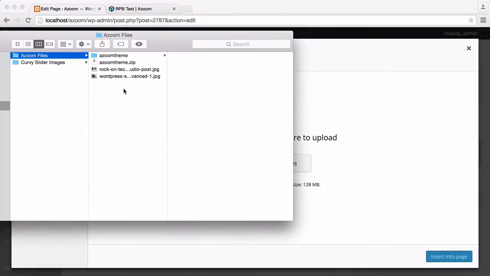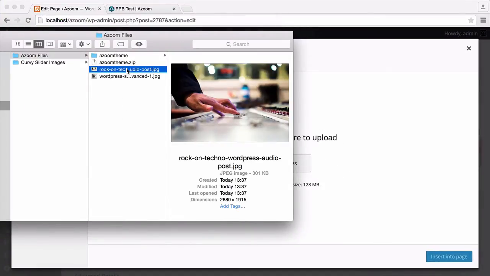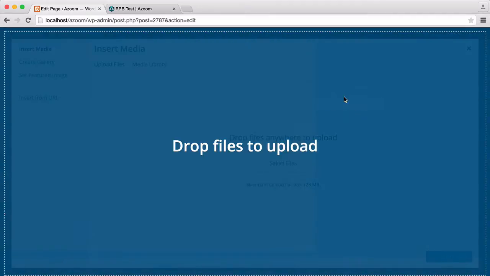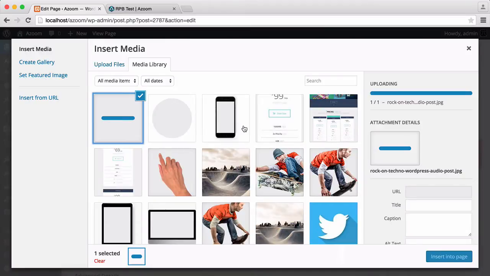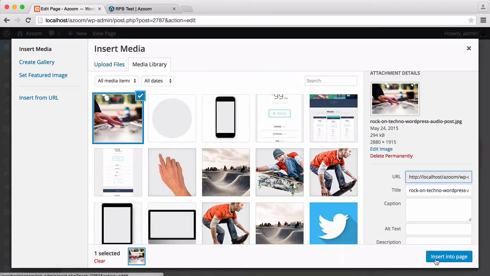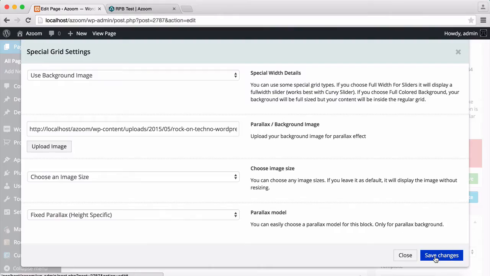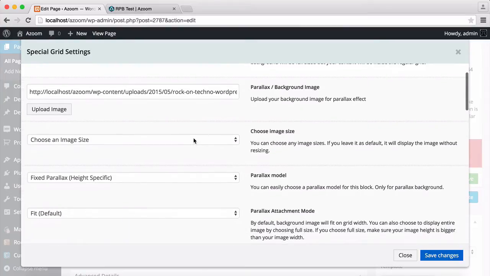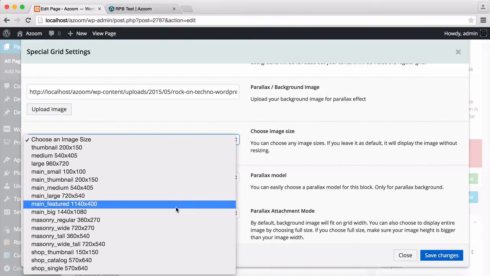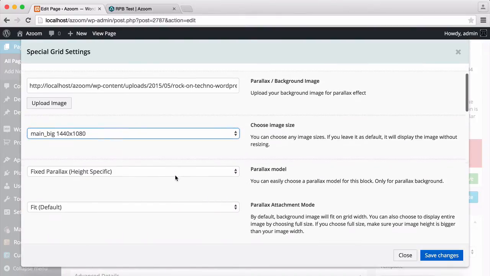I have a nice image here. I'm going to drag it and drop it here. It is now loading and it's done. I'm going to select it, click on insert in the page. It's here now. You can also choose the size of the image. Let's use this one, main big.